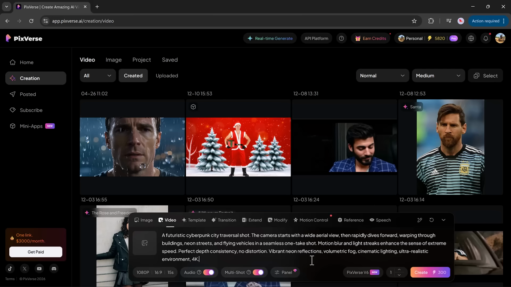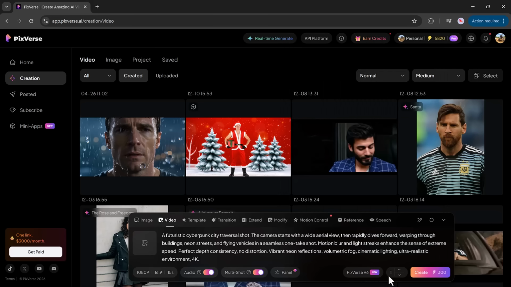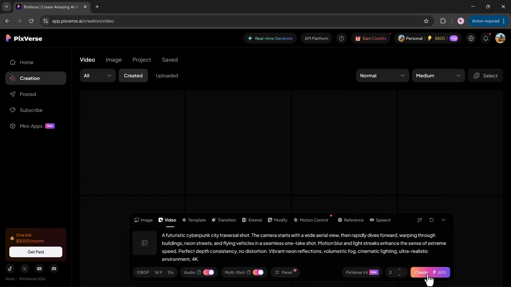Example 1. Cyberpunk street scene. A man walking through a rainy cyberpunk street at night. Neon reflections on wet roads. People passing naturally, moving traffic, cinematic handheld camera movement, ultra-realistic atmosphere.